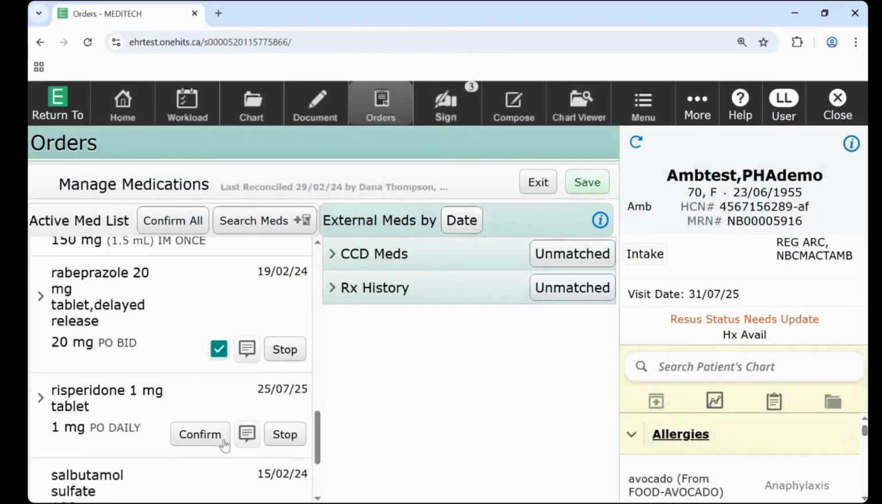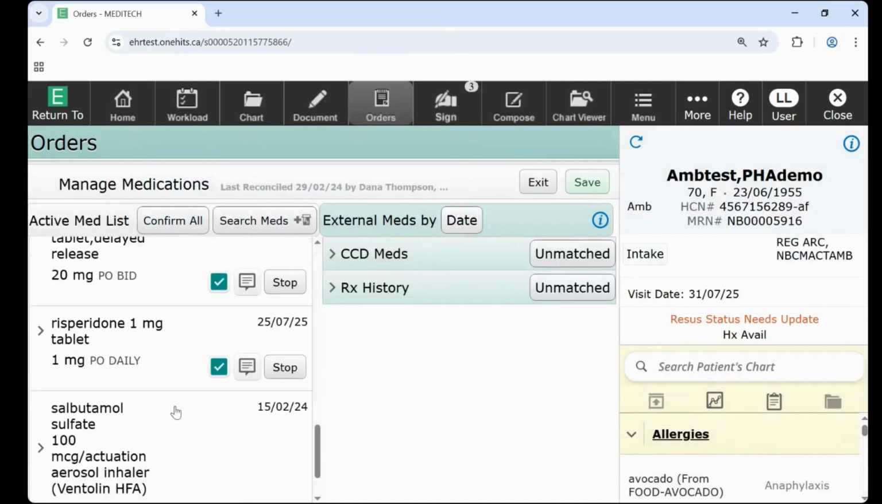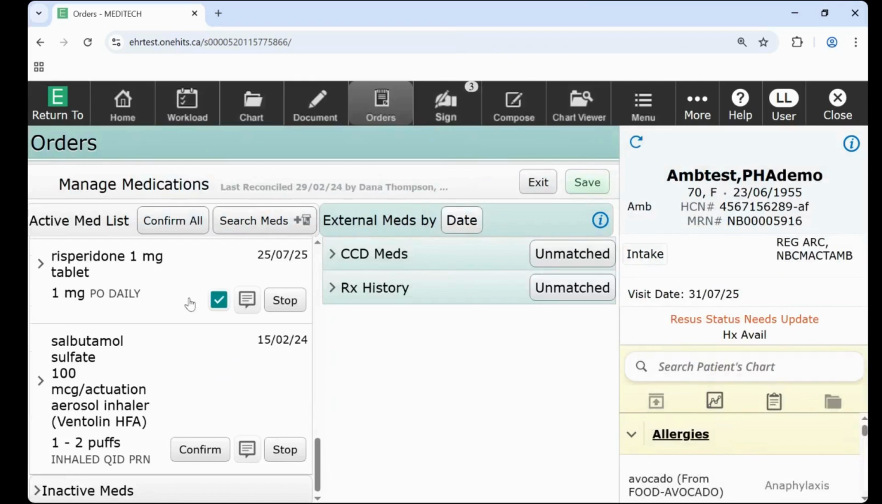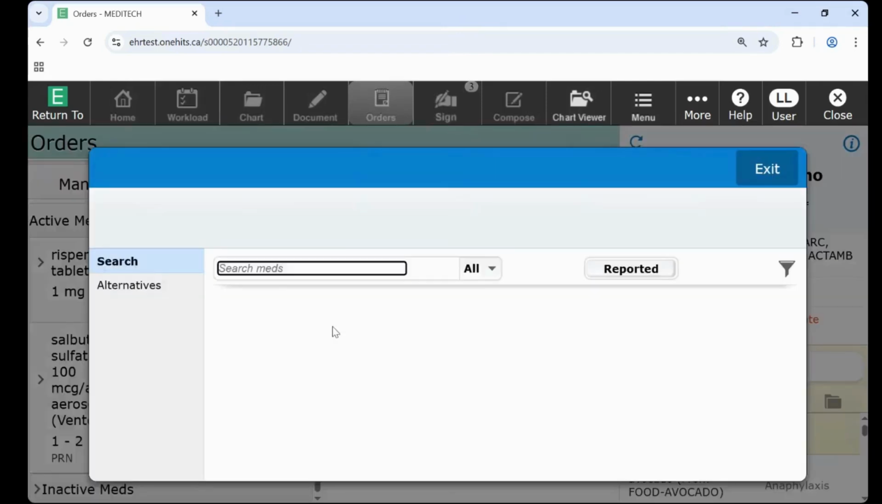So I'm just going to quickly go through and confirm this. Confirm. The patient is still taking the risperidone. They haven't finished stabilizing yet, so they will stop it in a few days. But they are currently still taking this, and we're good. If, when doing the BPMH, we realize that the patient is also taking something else, we would add the medication to the home medication list by clicking on the search button.